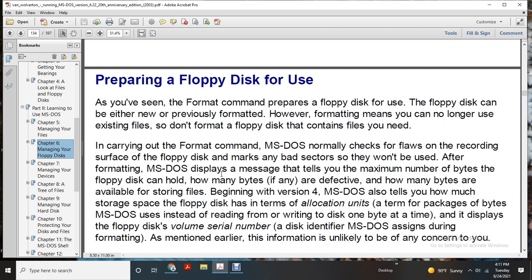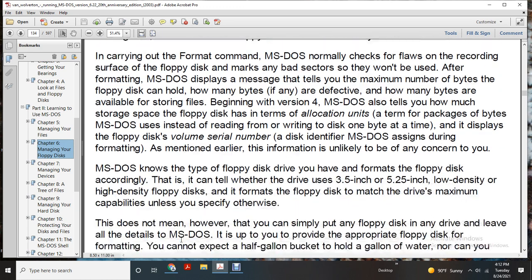After formatting, MS-DOS displays a message to tell you the maximum number of bytes the floppy disk can hold, how many bytes are defective, and how many bytes are available to store files. Beginning with version 4, MS-DOS also tells you how the floppy disk stores information in terms of allocation units, the packets of bits MS-DOS uses instead of reading or writing the disk 1 byte at a time. It also displays a floppy disk volume serial number, identified by MS-DOS during the formatting mentioned earlier.